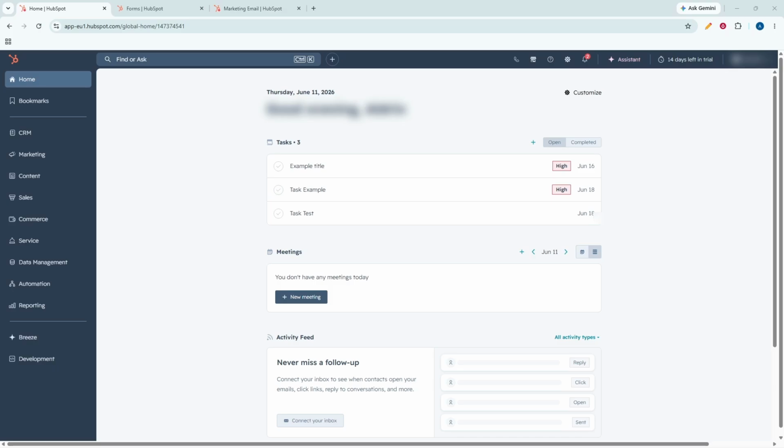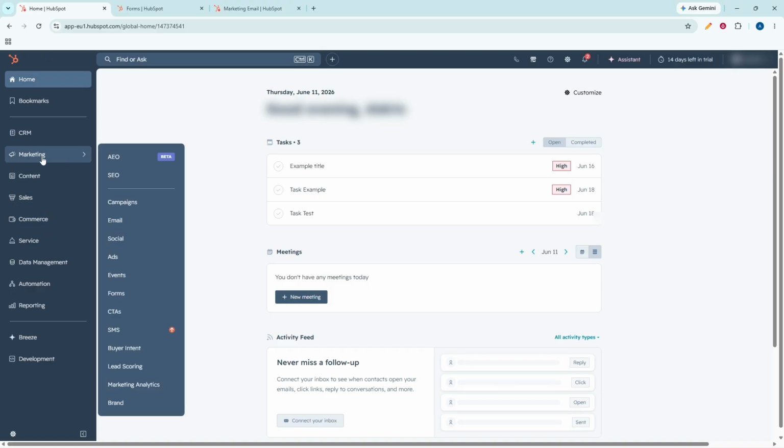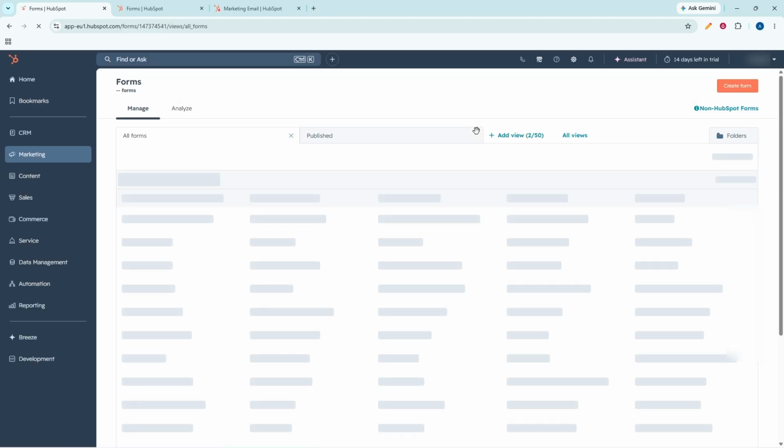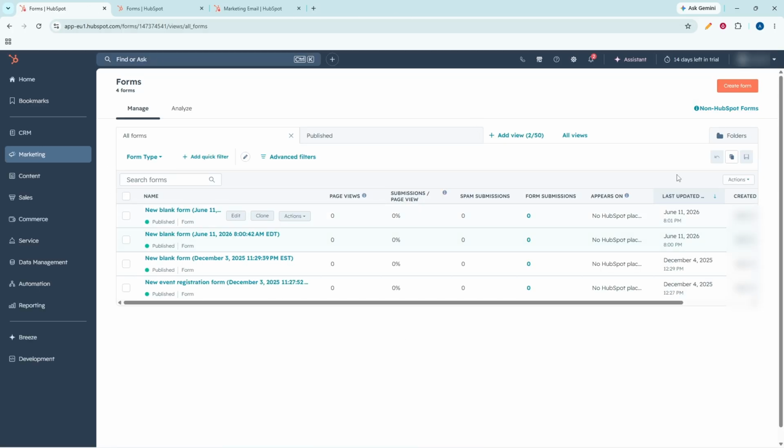In today's video, I'm going to teach you how to create and manage forms in HubSpot CRM. First, sign into your HubSpot CRM account. Once you're inside the dashboard, go to the Marketing menu and select Forms. This is where you can create new forms and manage any forms you've already built.